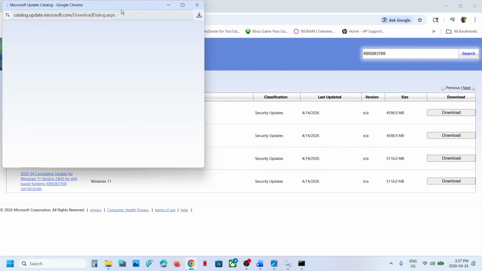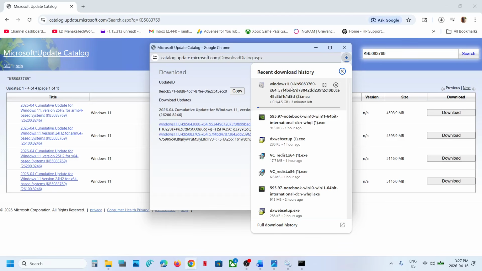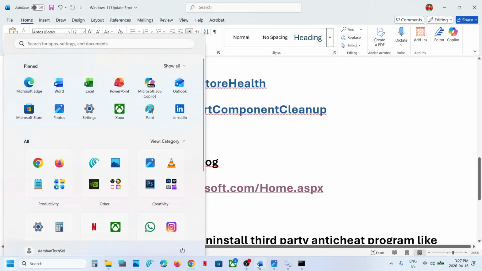Click on download and then click on KB5083769. Click on it, and once the download is complete, you can click on this file, install this update manually, restart your PC, and after the system restart, you can check.